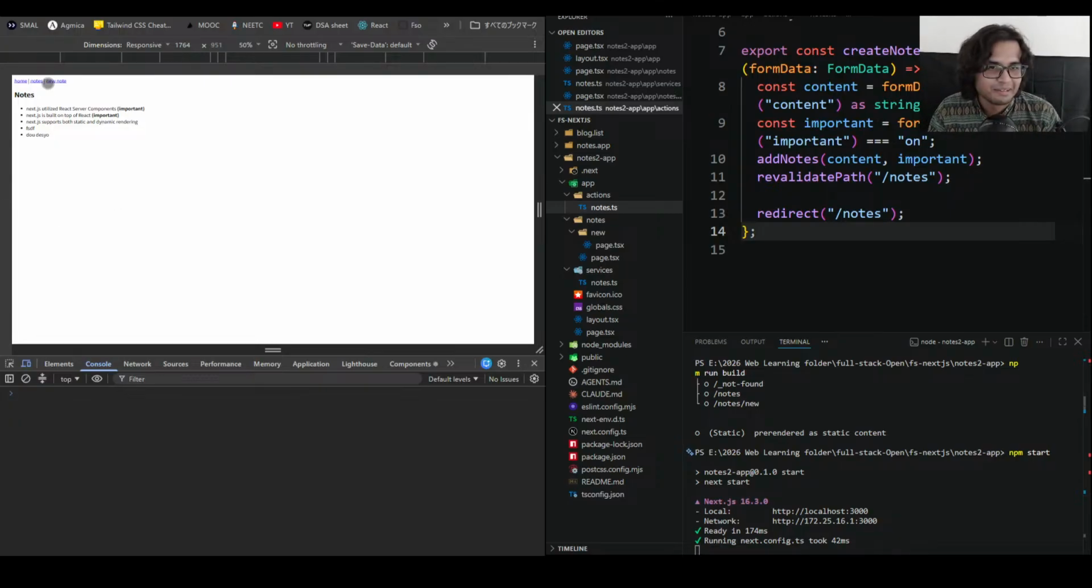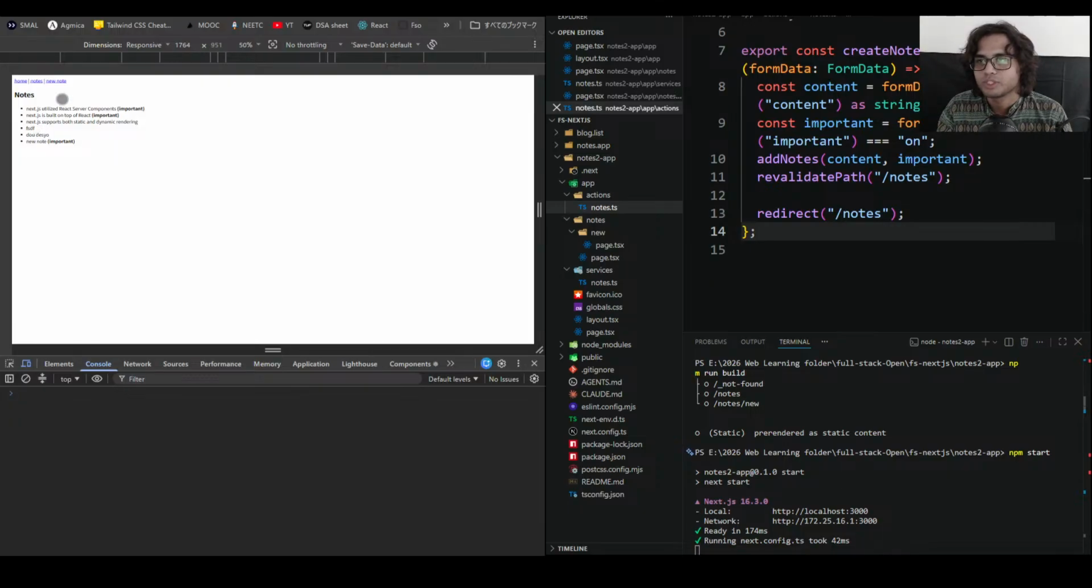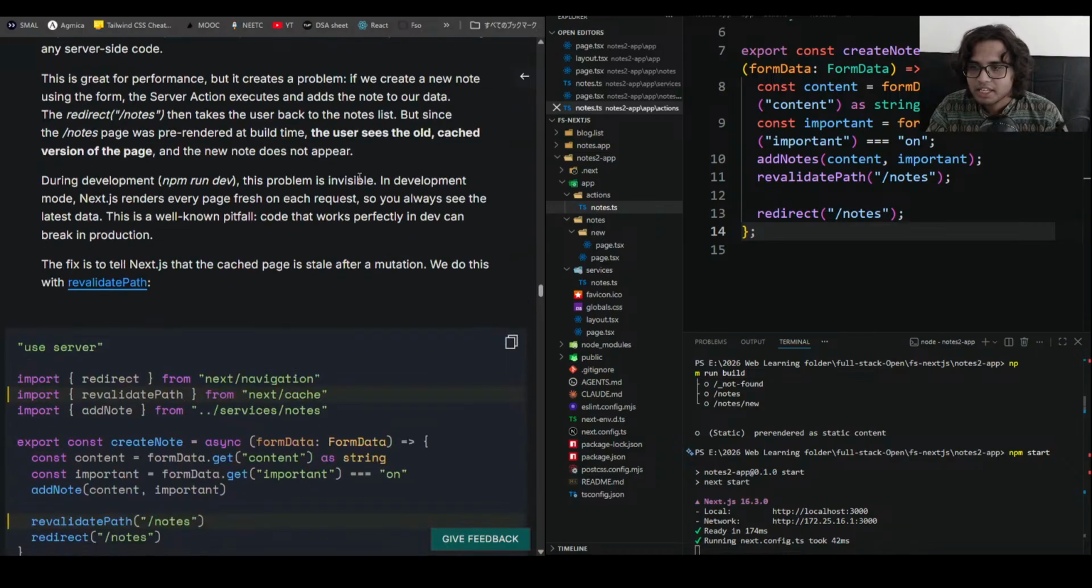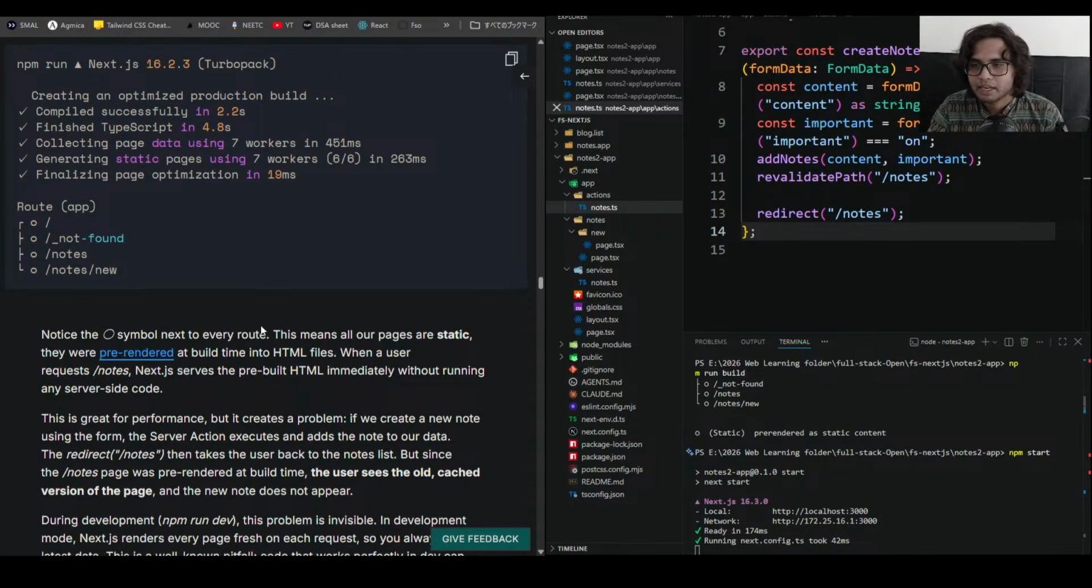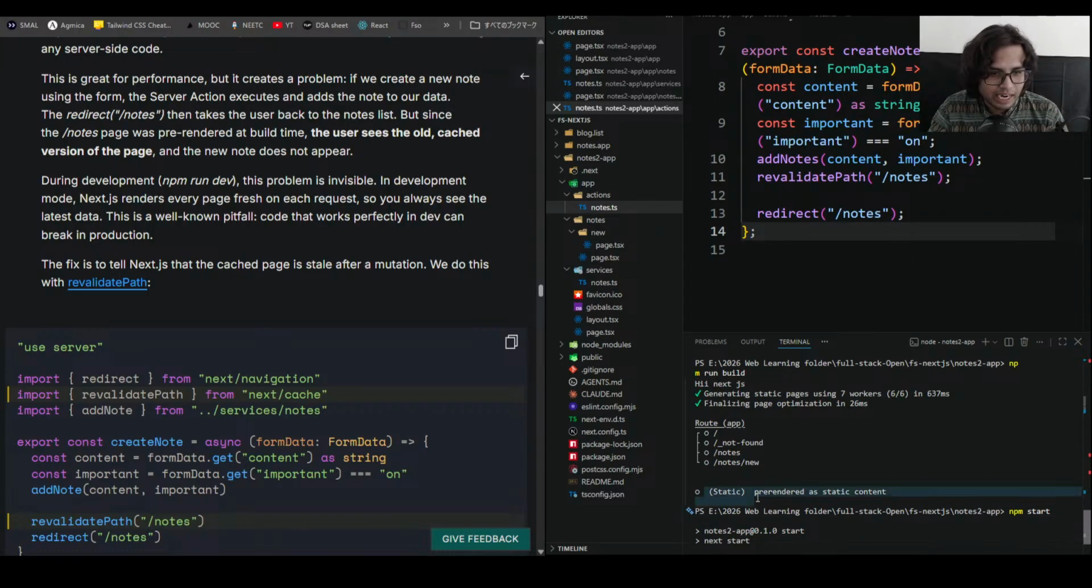What do I write, brother? New note. Important note. Unimportant, that is important. Unimportant, important. But it's not showing this. It's still pre-rendered as static content.